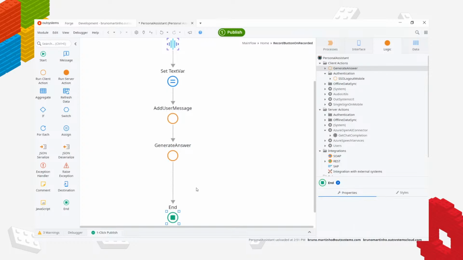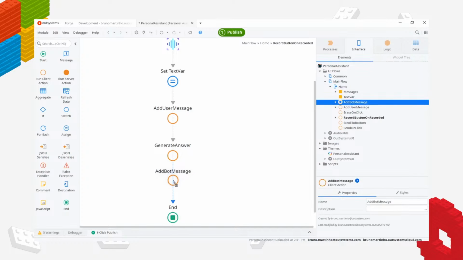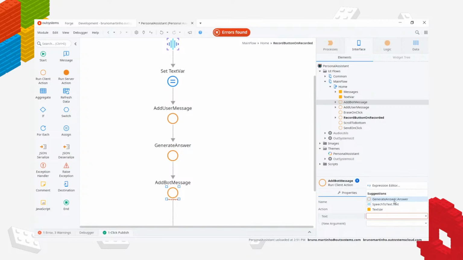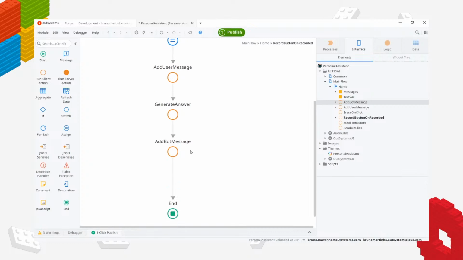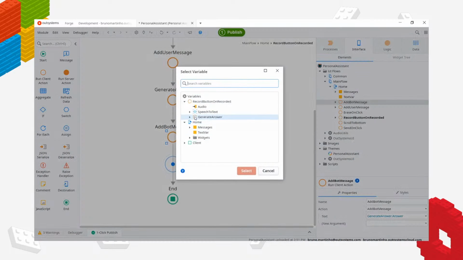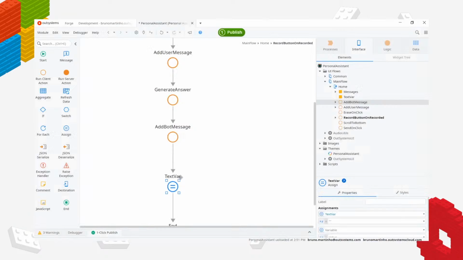Now that I have that text, I also want to show the answer of the bot in the UI. So I'm just going to drag the add bot message. The text will be the generated answer. I will get that, and then after this, everything should be okay. Let me just clean this variable, because now I don't need to have the text on the input, since I can either type or talk, one or the other. So I'm going to clean this.